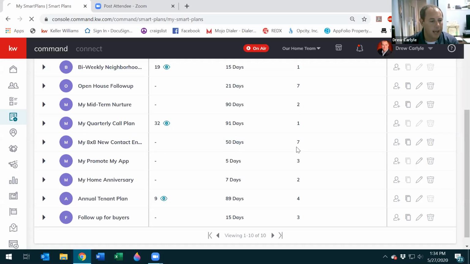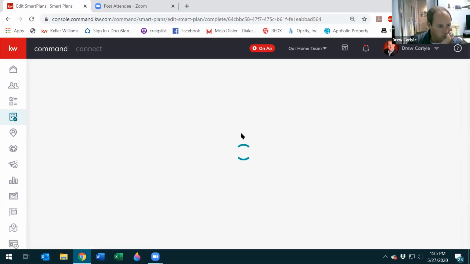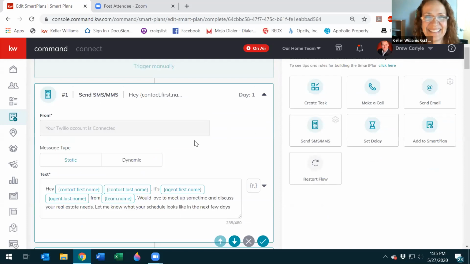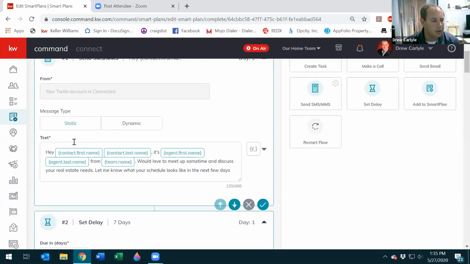So for instance, on my 8x8 new contact plan, if I go in there to edit it, and hopefully this will be faster than Renee's computer. There we go. Yay. So like the first step of this is the pre-canned KW developed 8x8 smart plan. And the very first text that goes out is, hey, contact first name, last name. It's Drew Carlyle with our home team. Would love to meet up sometime and discuss your real estate needs. Let me know what your schedule looks like in the next few days.